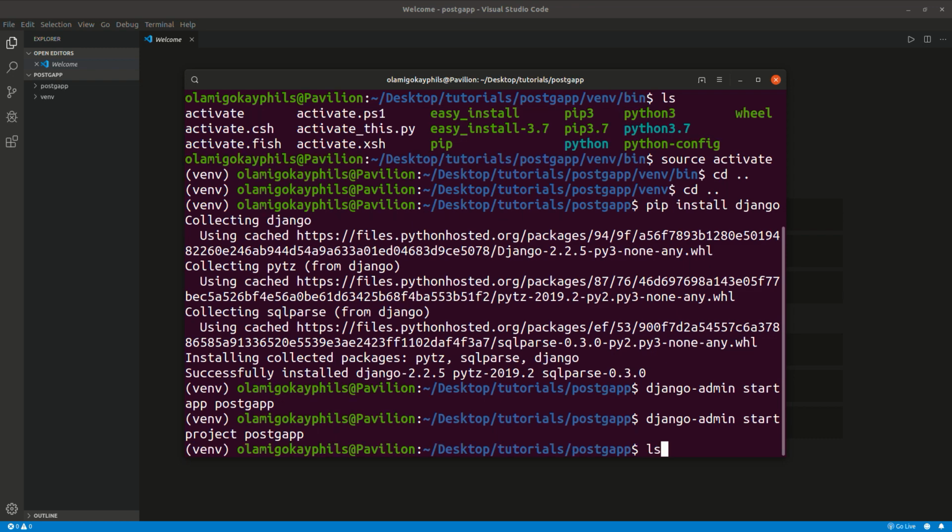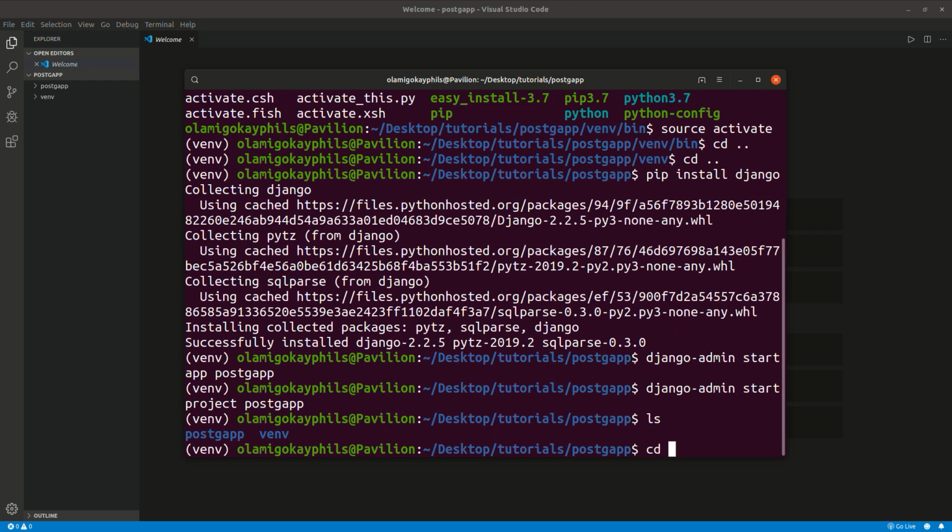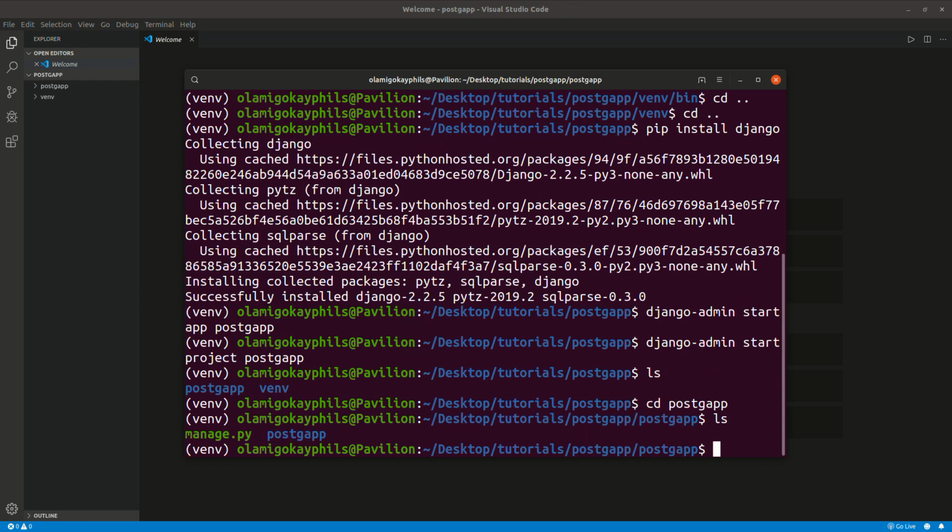All right, so we can move into our Postgres and see what we have. So we have the manage.py. This is what we would call to run our script instead of the django-admin. We'll prefer to use that.